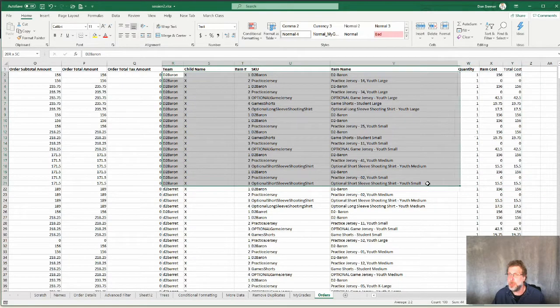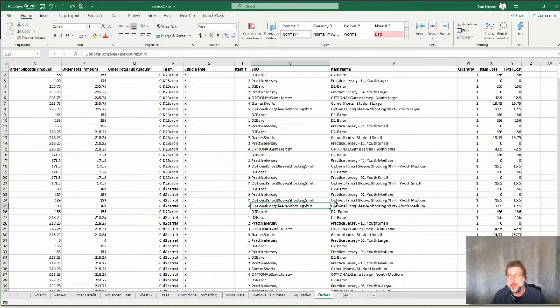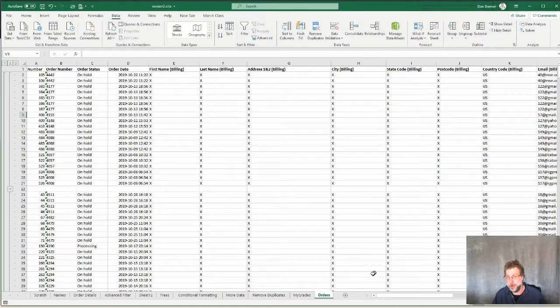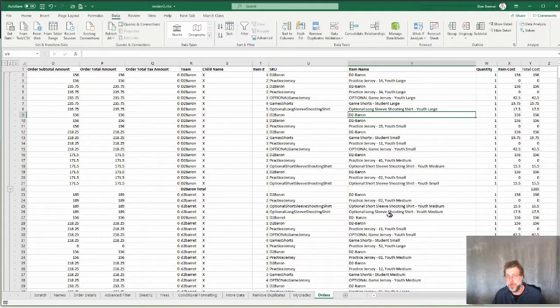And again, as the coach would go out, or as the head of the basketball league, they'll say, how much money do I need to pick from each one of these teams? Well, we know how to do that now. That is just a subtotal. Come here to data, subtotal, and I don't want to change in each number, which is going to be part of our keeping track of all of our orders. Instead, I want to come down here to where it says team. At the change in each team, use the sum function, and I want to do it on total cost. Click OK. Bring it back over here, and I can see D2 Baron's total is going to be $1,265.